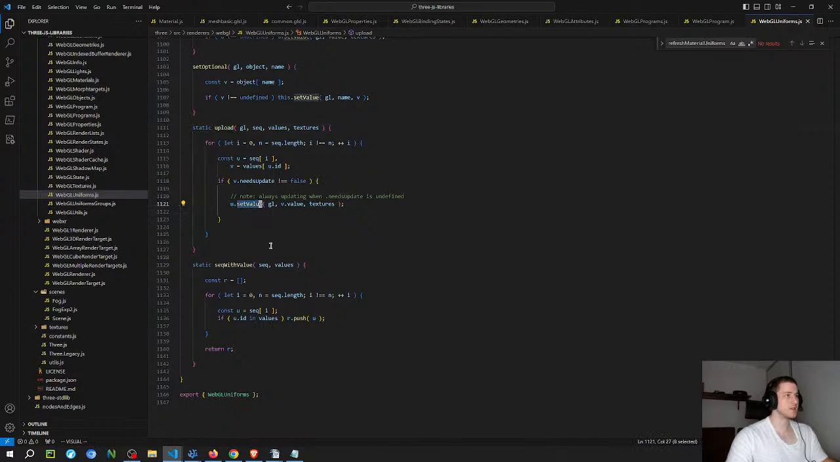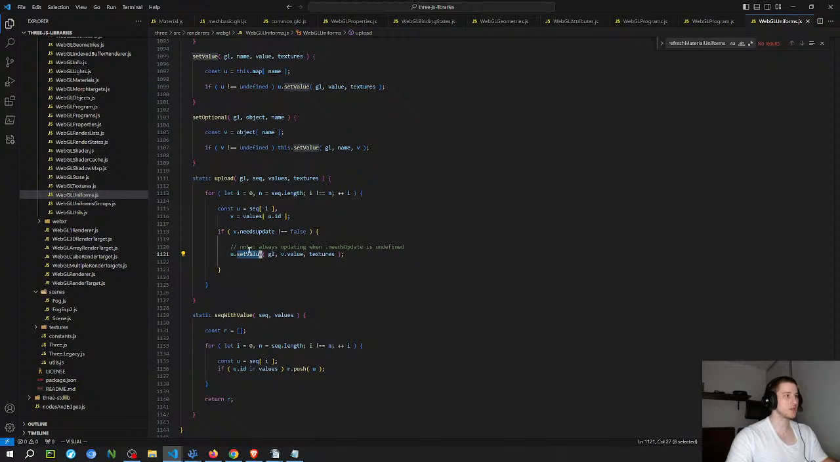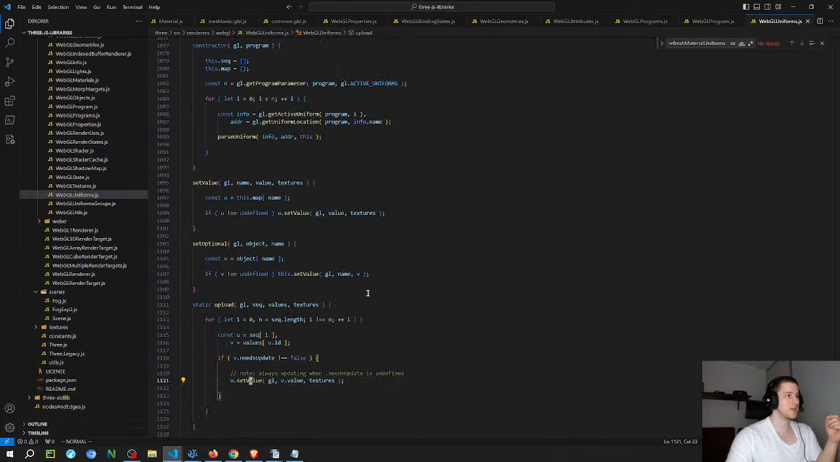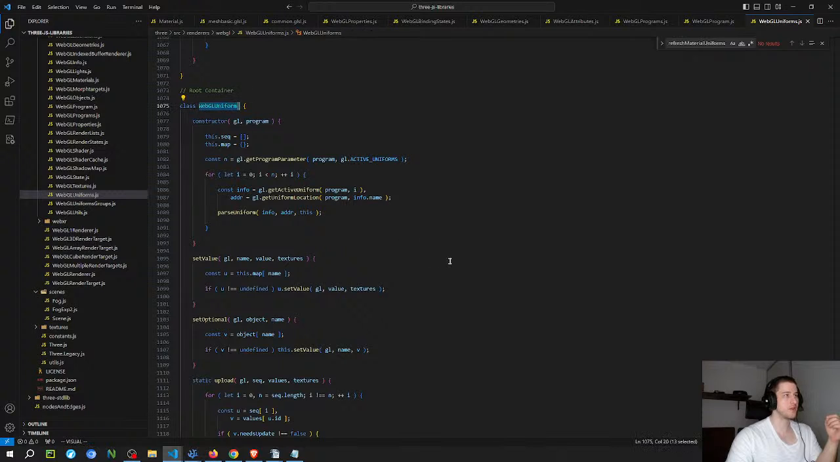And then here, this is the function that is going to be used. And this is kind of confusing as well. So this set value is the thing that is actually going to set the value inside of the shader. But the way that it works is that this WebGL uniforms is going to be initialized when you initialize the program class. And then it calls this parse uniforms function here. And then it's going to store other classes inside of this part here.